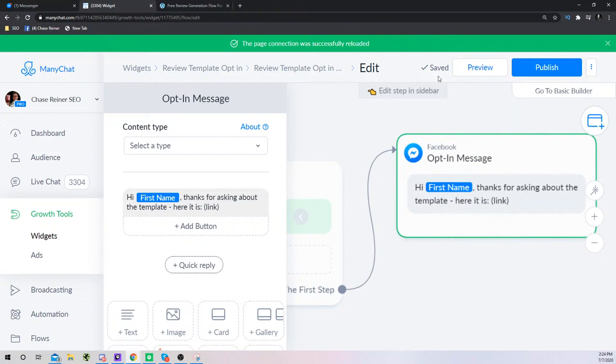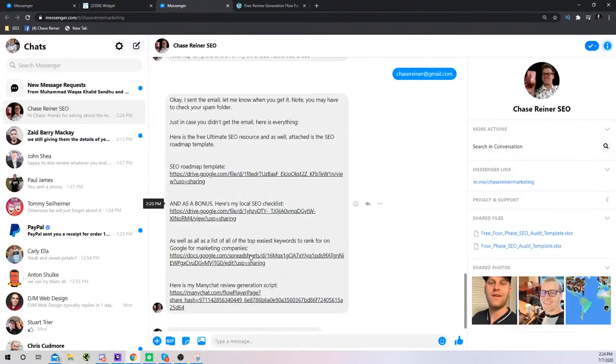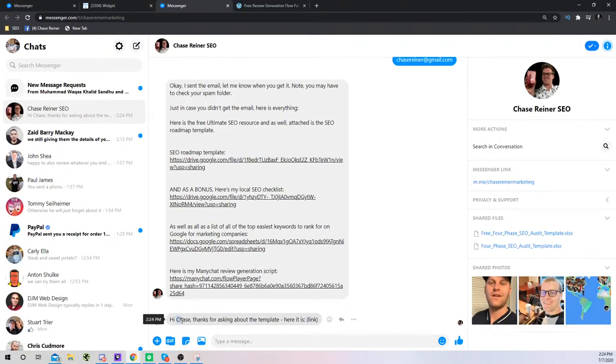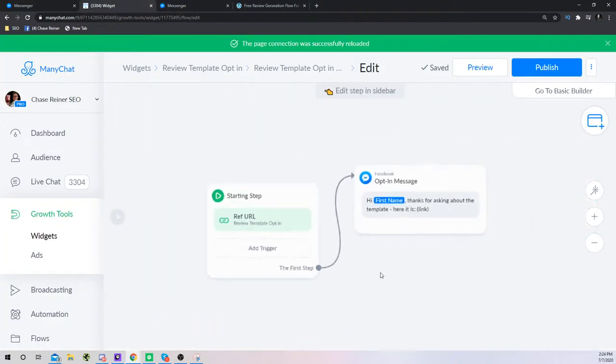Here it is. And if you want to preview it, see what it looks like, you just press preview up here, and this will get sent to your own messenger. And here you can see this is what it looks like. It says, hi, Chase. It pulled my first name. Thanks for asking about the template. Here's the link. So there it is. Perfect. Easy, right?